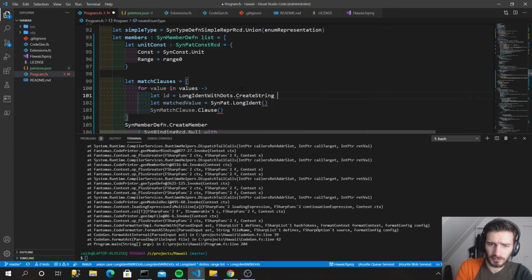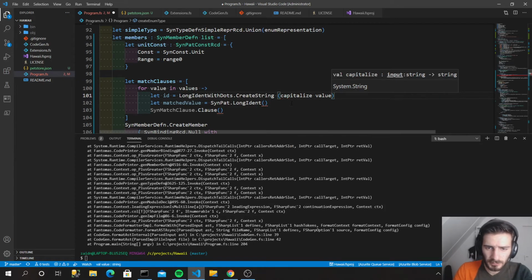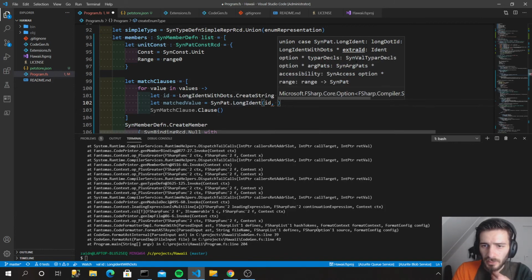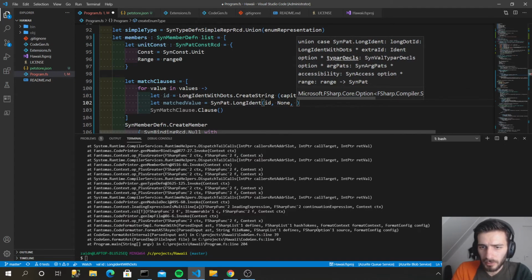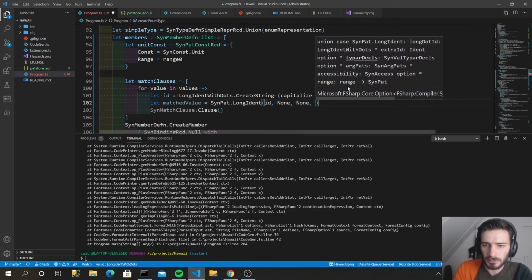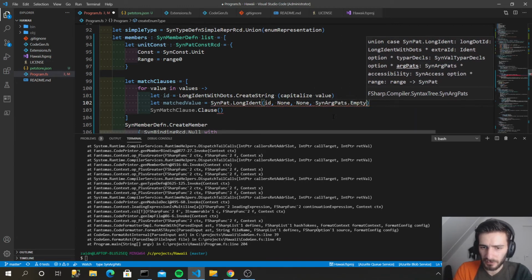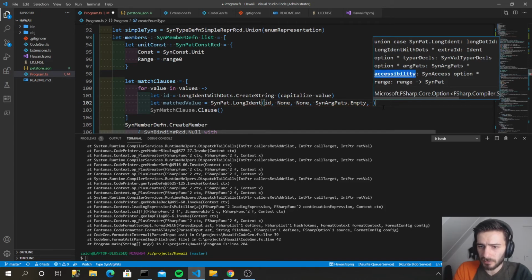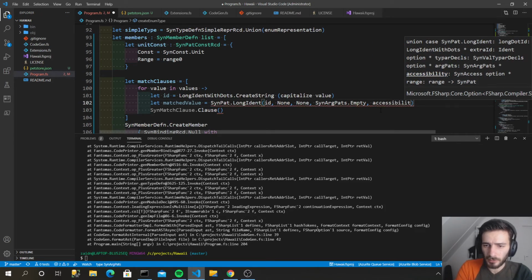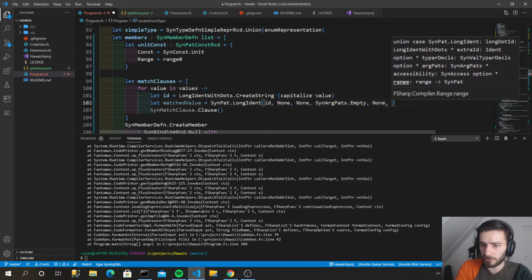Create string will capitalize the value. Okay, that's my ID. That's 1 out of the 6. The extra ID will be none. The type declaration, none. The argument pattern, it's synargpaths. I don't think I have arguments, so it's just empty. Accessibility will also be none because I don't have any private match expressions.